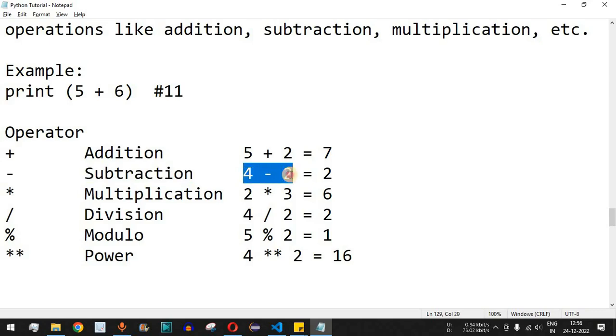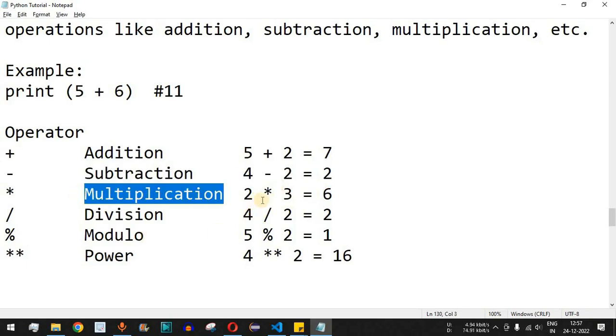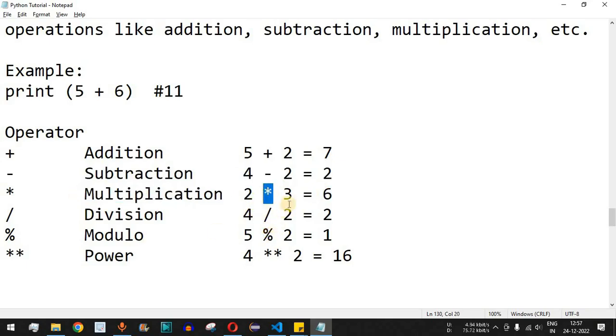So over here 4 minus 2 is equal to 2. So over here the minus operator is being used. We have multiplication as well, in which the multiply operator is used in order to multiply two numbers. We have division as well in order to divide two numbers. So as you can see, 4 divided by 2 is equal to 2.